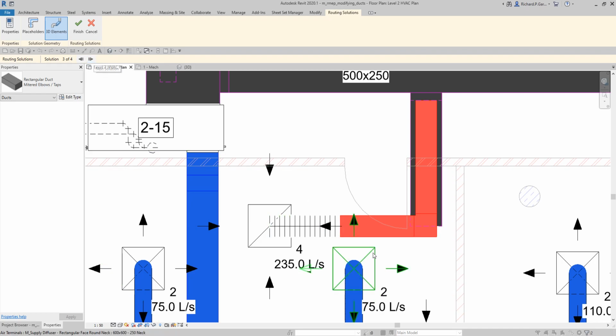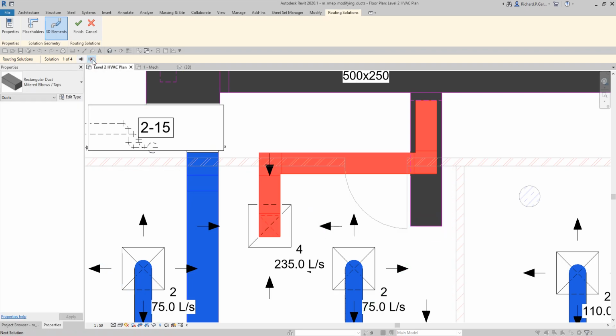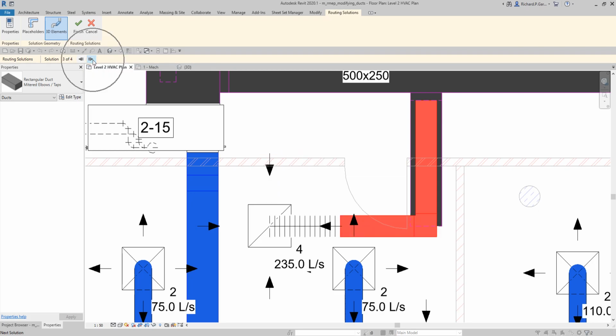Okay, which is what we are going to use. So let's try to use this one, 3 of 4. I want to have a flex duct. Yeah, I think I want to use 3 of 4. Okay, so let me use 3 of 4, and then I'll just select here finish.